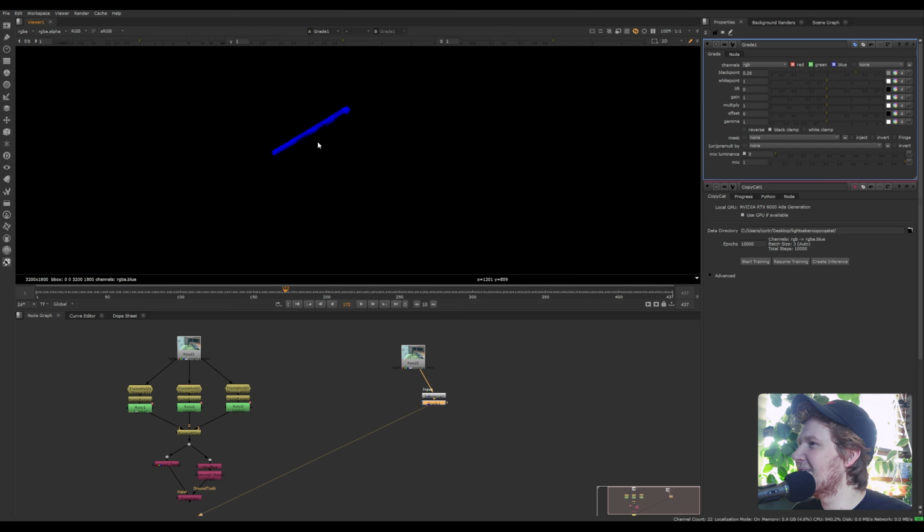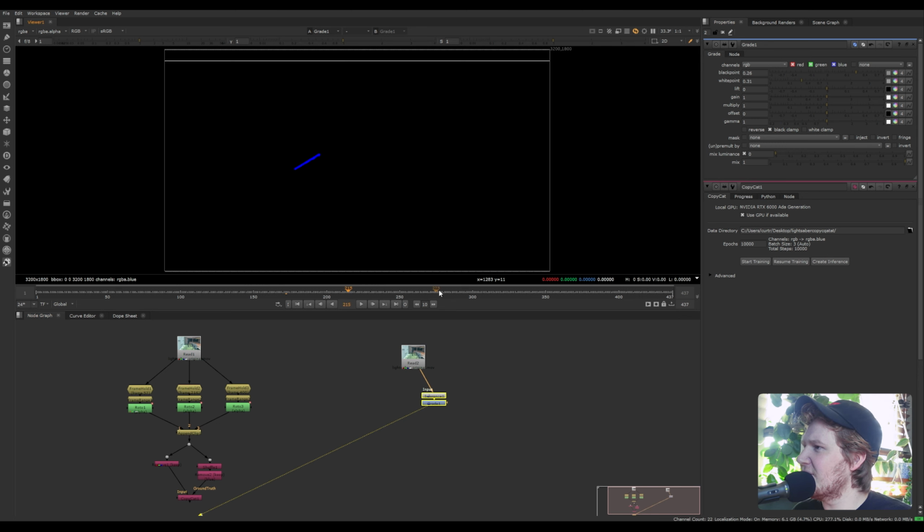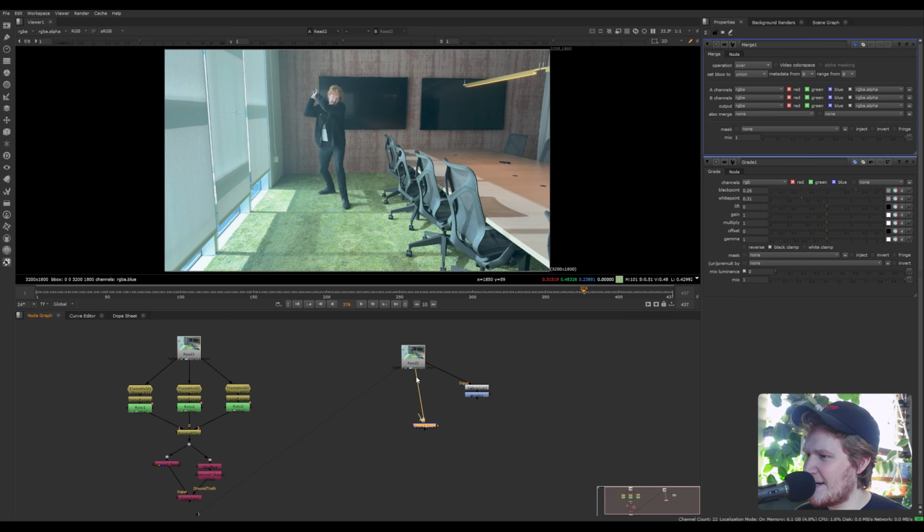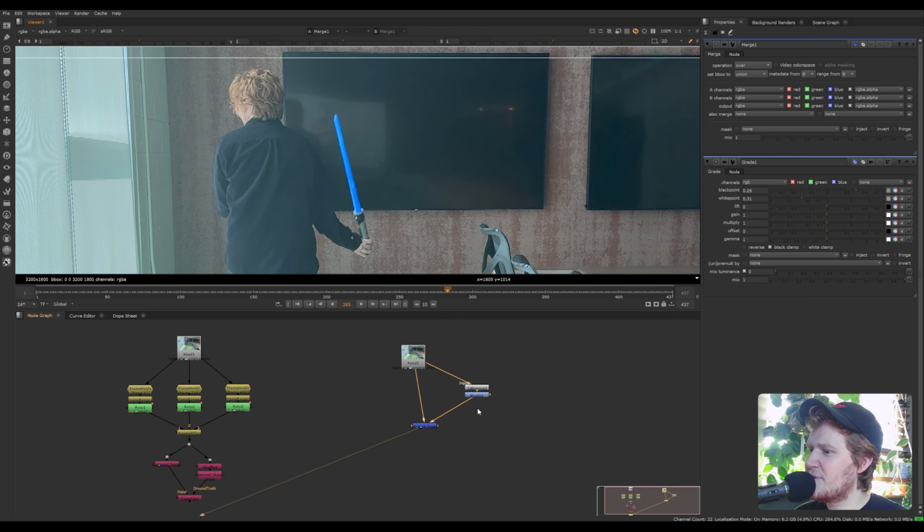Oh, it's a little sloppy. What is that? Why does it look a little funny right there? Maybe let's play with this a little more. Lower our white point. It's kind of making it worse, but that's still kind of cool. Okay, so now we're just going to add a merge node, plug our B into our footage, our A into this grade node, view this, and let's put some effects on this.